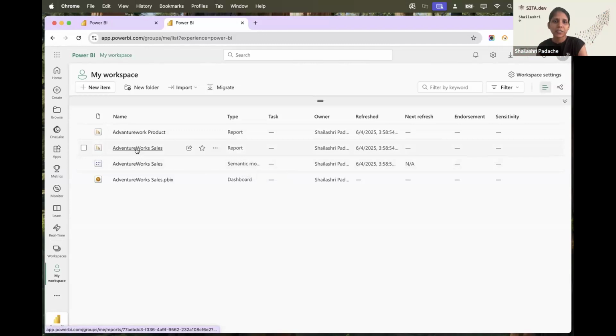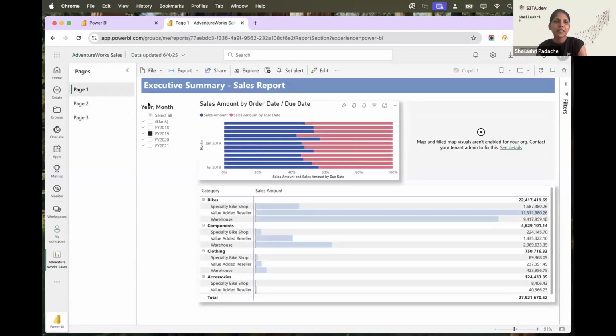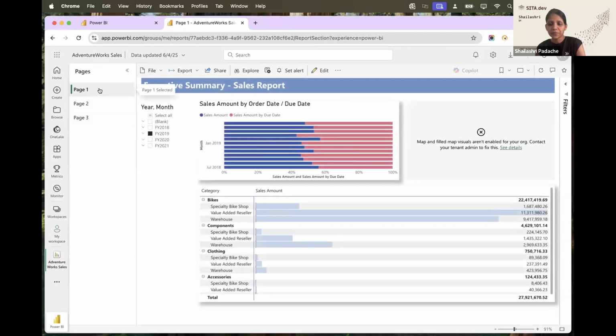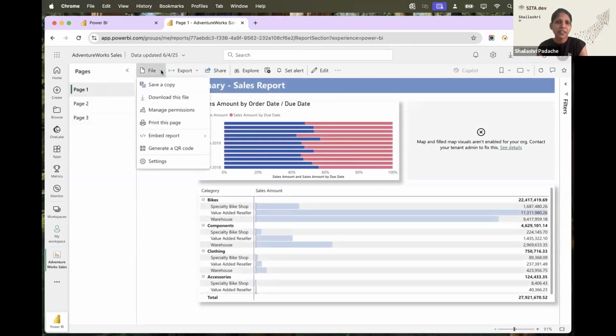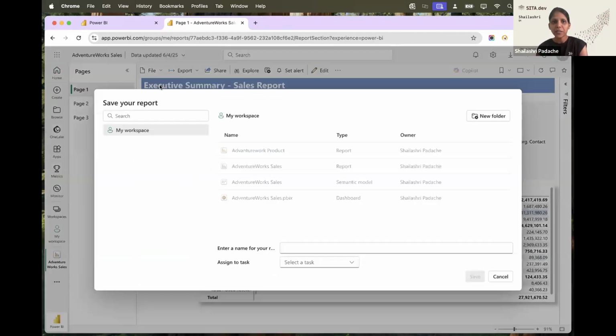If I click on the report now, here I will get page 1, page 2, and page 3. These are the different types of visuals. First I will click on the file here, and if I want to save this file, how can I save it? I have already created this file. You can ask me how I got this year, month, and this data. It is already there in my adventureworks.sales. I have just opened it and I want to make a copy of this file. How can I do it? First I will click on the file here and I will save the copy here.